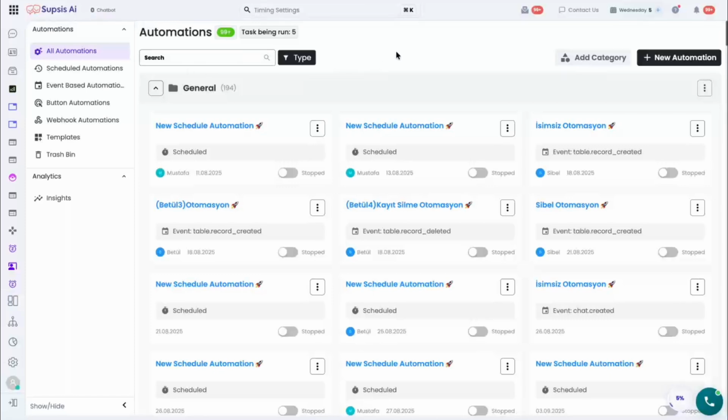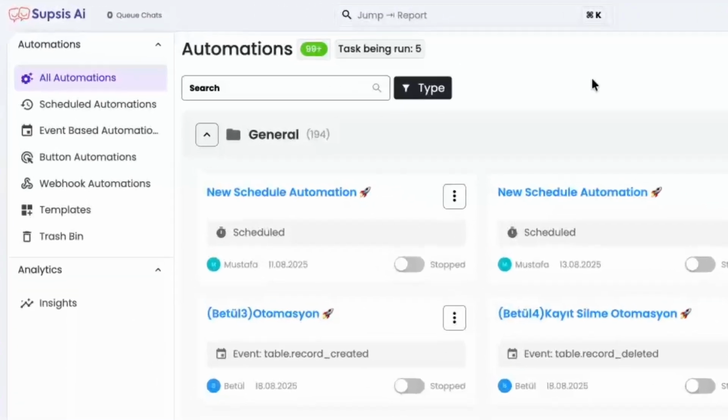This is the main screen of the Automations panel. Up here it will indicate for you how many automations you have on your system and how many are currently running. On my dashboard, I have 5 automations that are currently running autonomously without the need for me to check on them or monitor them.